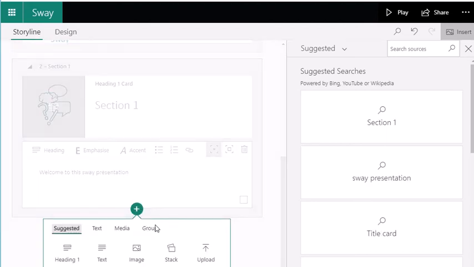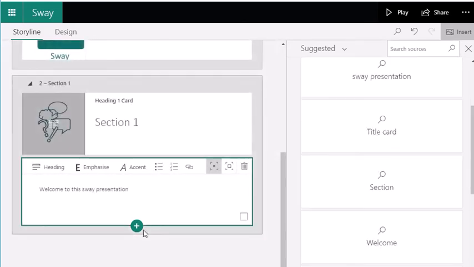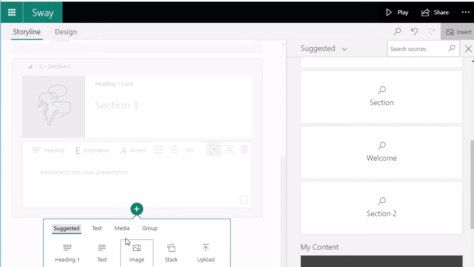To embed something, you want to click on the media button and choose what it is you want to embed in. So if I want to go on media, click embed.